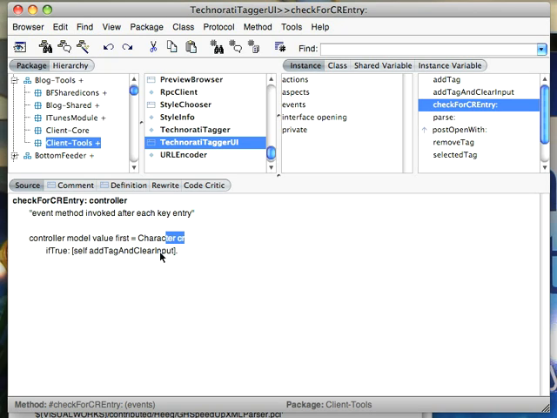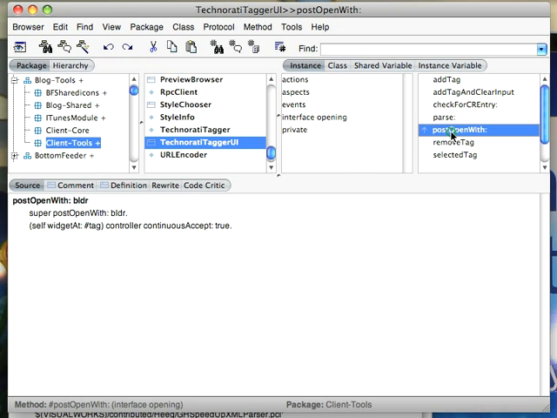So all you need to do is set up this event handler, as I showed you before in the interface builder, and in your post open or post build with method, do this. Grab the appropriate controller, set continuous accept to true, and you're off to the races. At this point, you're getting character by character notification, and you can do whatever is appropriate for your user interface.